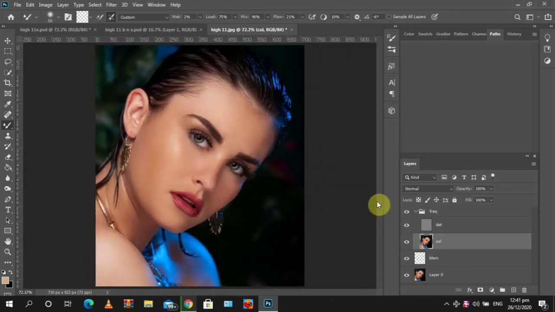We fit to screen with Control 0. So this was how the skin was before, and this is how we've managed to smoothen it out. So before and this after. Make sure you smoothen out every part of the skin.